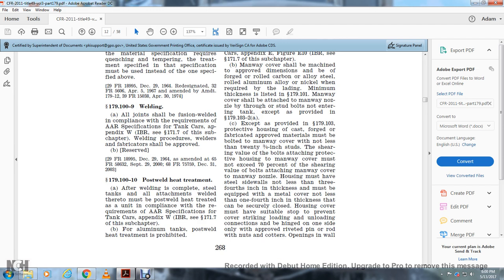Except as provided in 179-103, the protective housing, cast, forged or fabricated of approved materials, must be bolted to the manway cover with not less than 20 3/4 inch studs, with the shearing value of the bolts attaching the protective housing not exceeding 70% of the shearing value of the bolts attaching the manway cover.